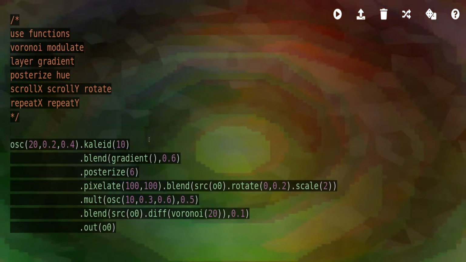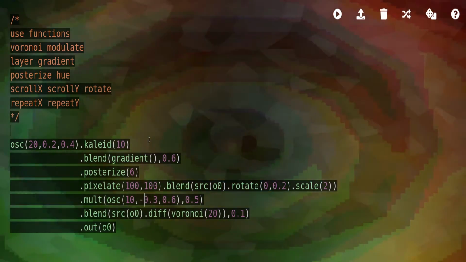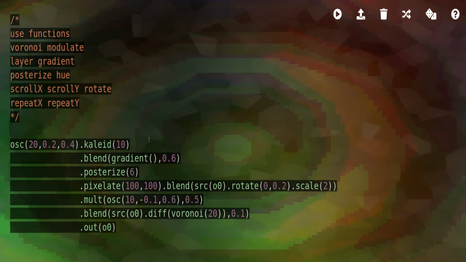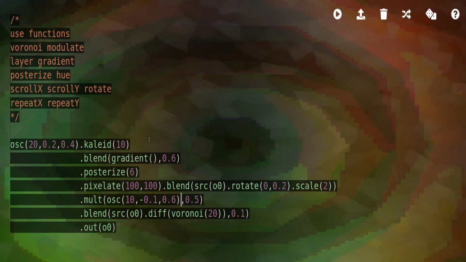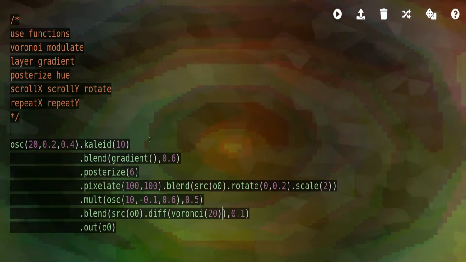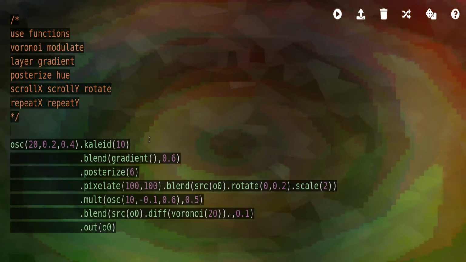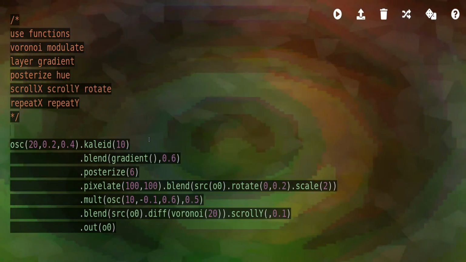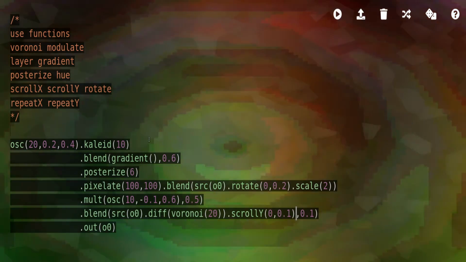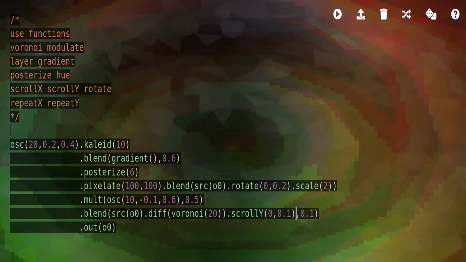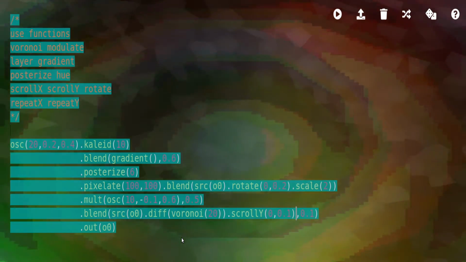Well, let's get that shadow moving across the screen. Let's have it go maybe a little slower and go the other way. And it's also, let's be silly and let's scroll. Blend our thing with, let's blend it with being scrolled up. Let's see how that looks.